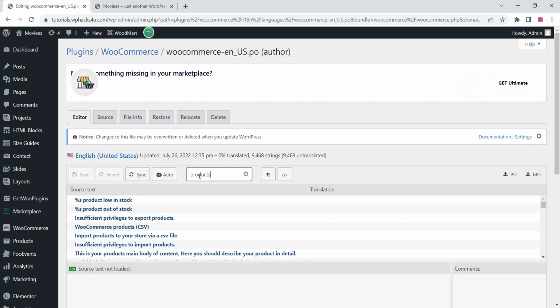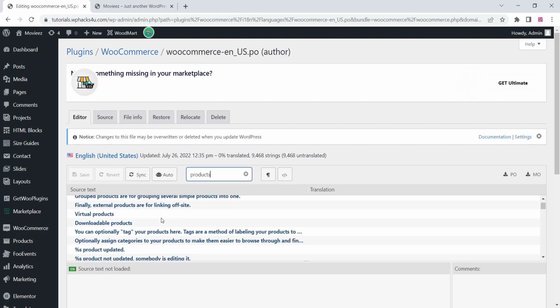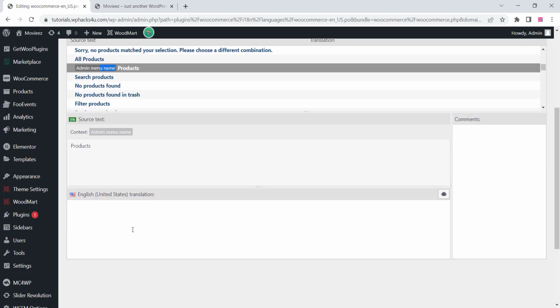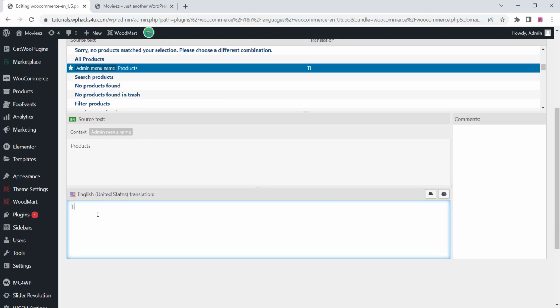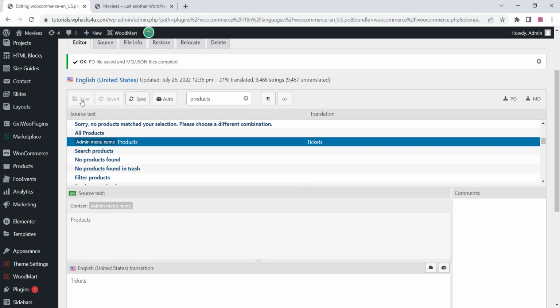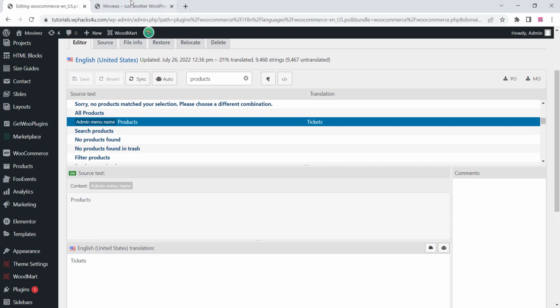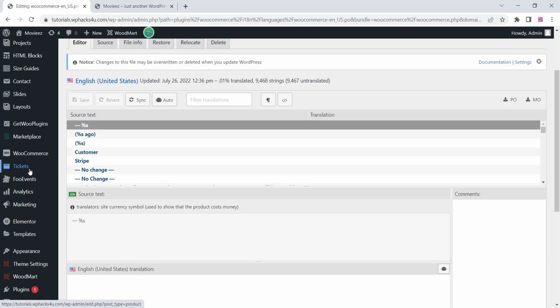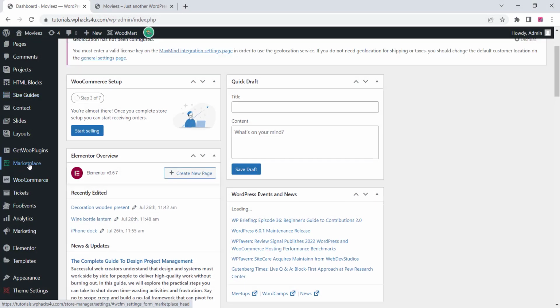You can change all the strings used in the particular plugin. You can change the label to whatever you want to add, like this. You can replace products with tickets, add this, and click on save. Once you save that, you can refresh and see the changes. Once you refresh, you can see the products label has been changed. Like this you can change all the plugin strings and everything the way you want.